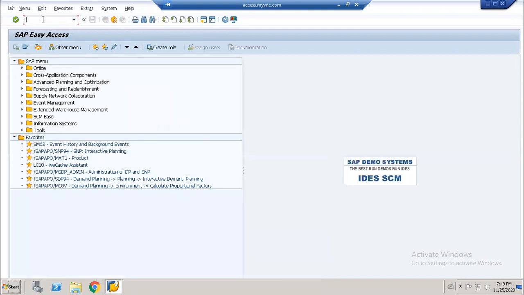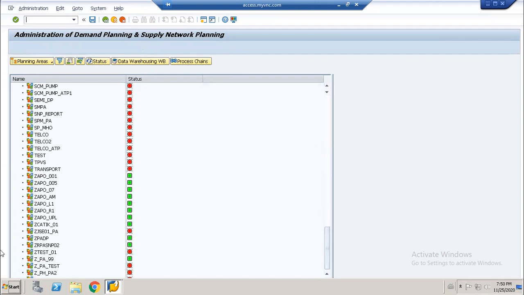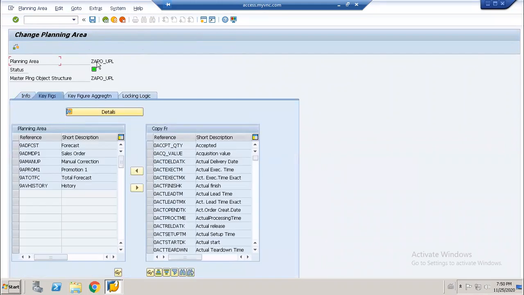Let's come to the planning area. Planning area is a structure to maintain the transactional data. The fields which we maintain in the planning area are nothing but the key figures. Under the planning area, we have to assign MPOS storage bucket profiles. For that reason, planning area is a main part of the APO DP, which means that it's a high level in the APO DP.